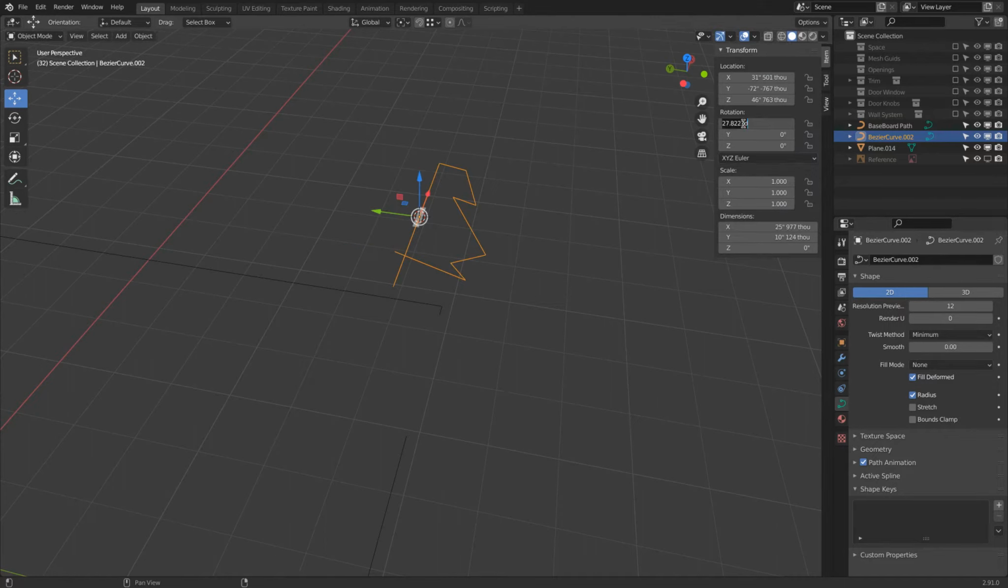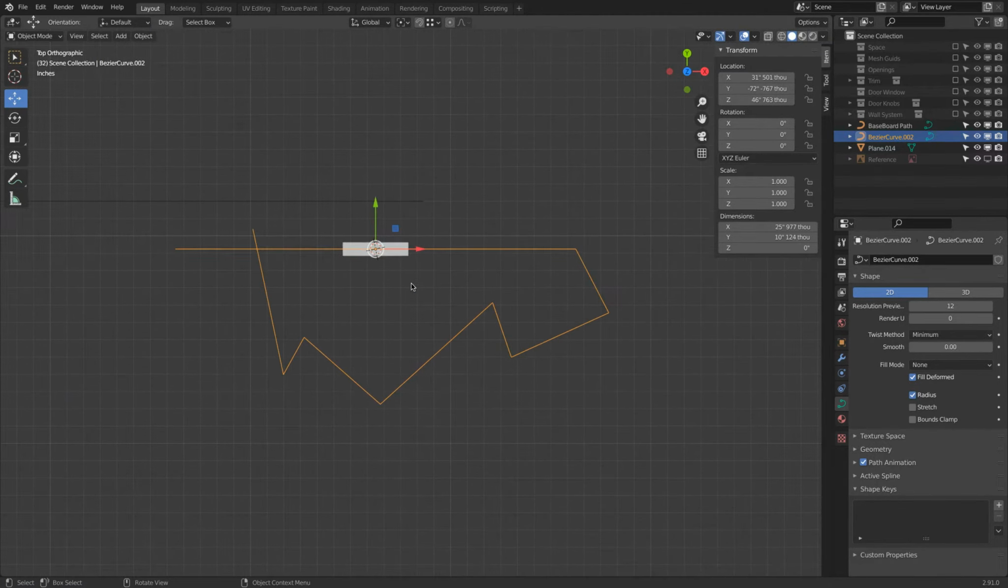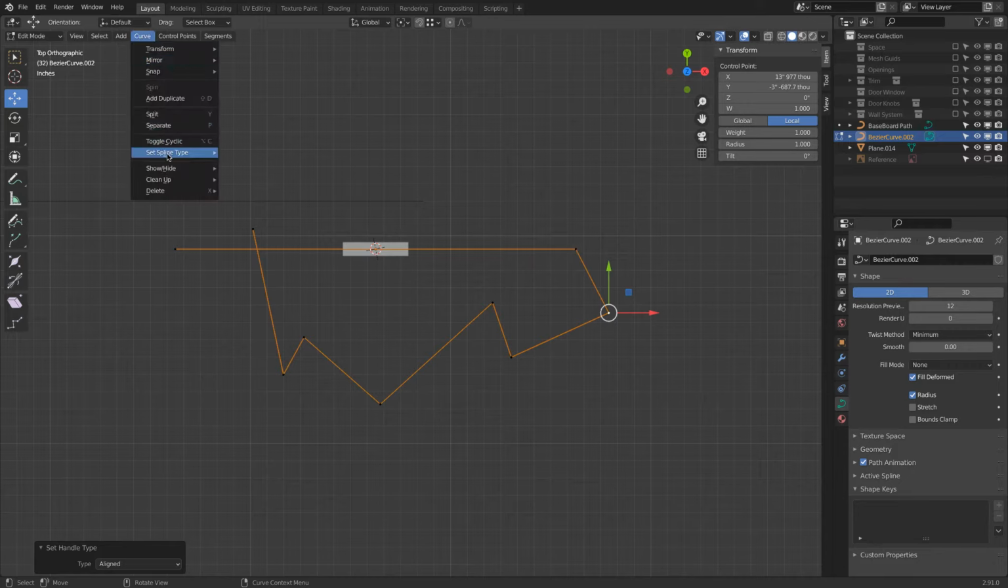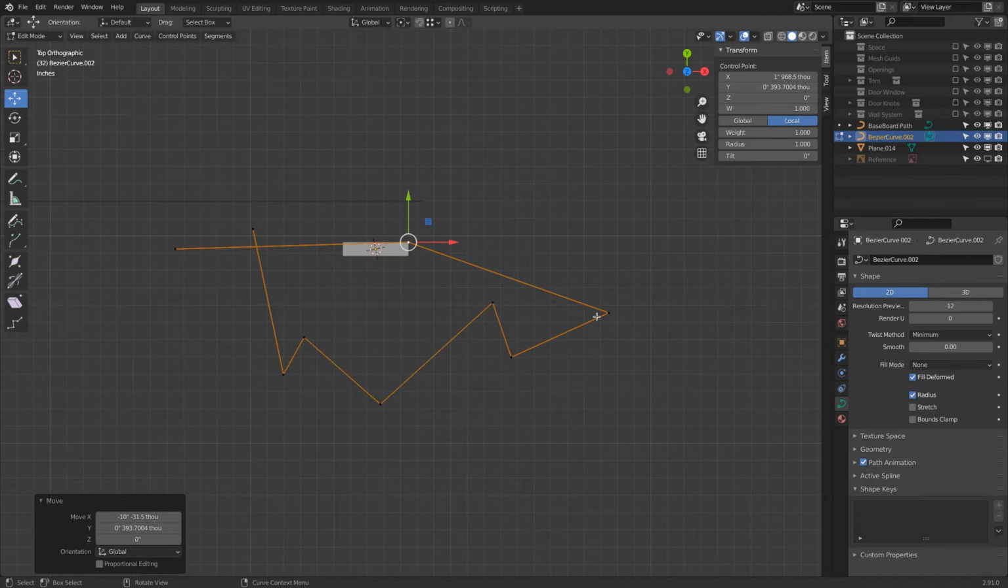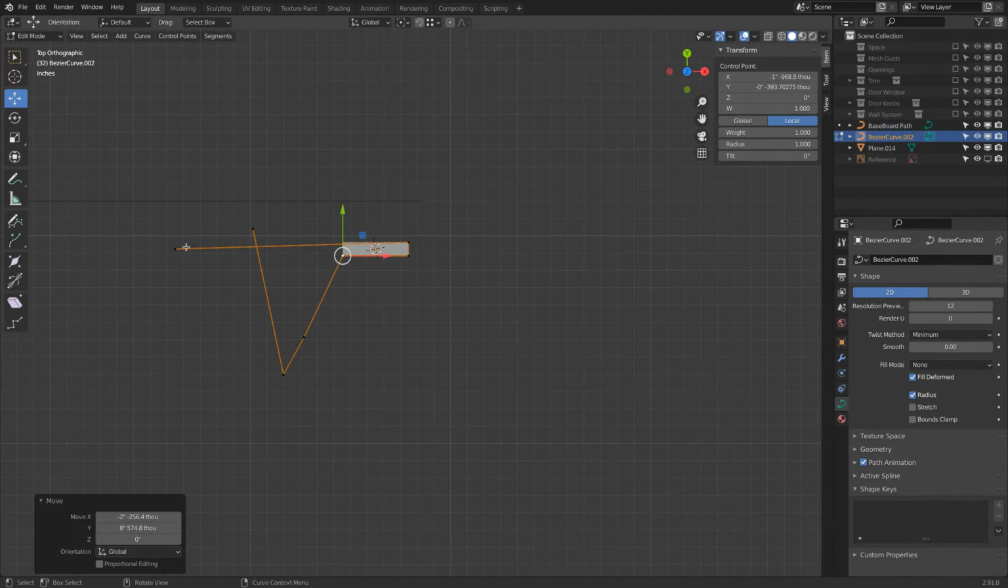Okay. So in object mode, let's set this back to 0. We go to top view, go into edit mode. And when we now set this to automatic or aligned, you see nothing is happening. That is because via this polygon, we set this curve to be made out of linear line segments. And this is useful because we can very quickly block something out.